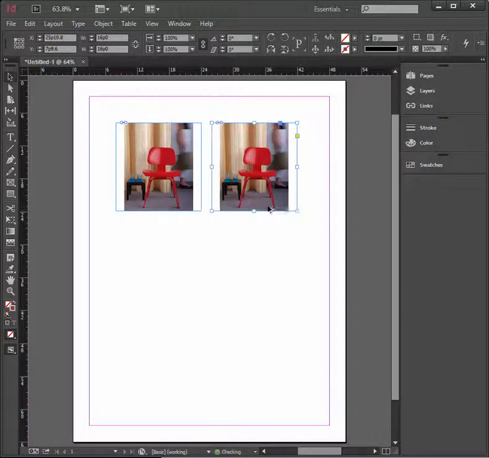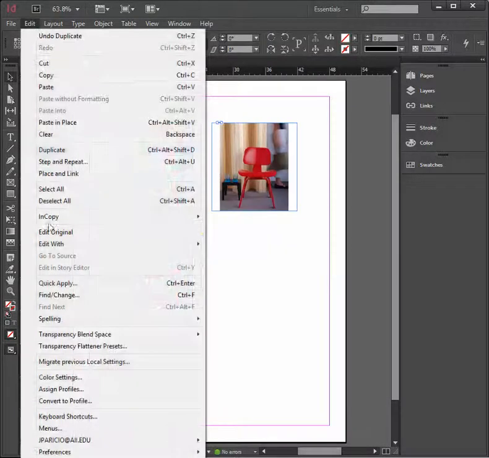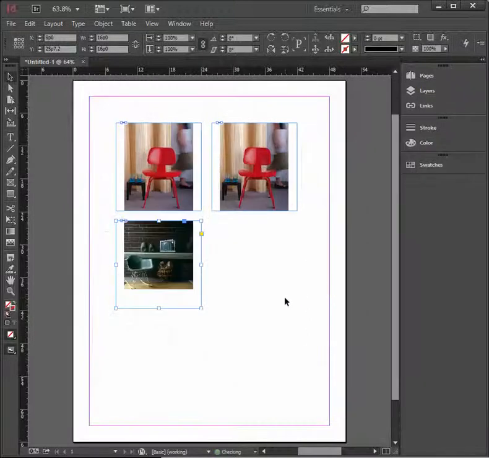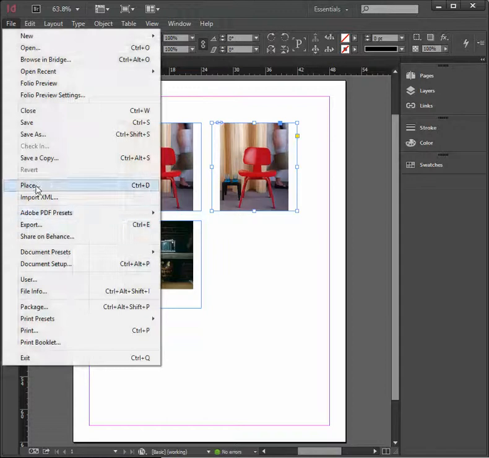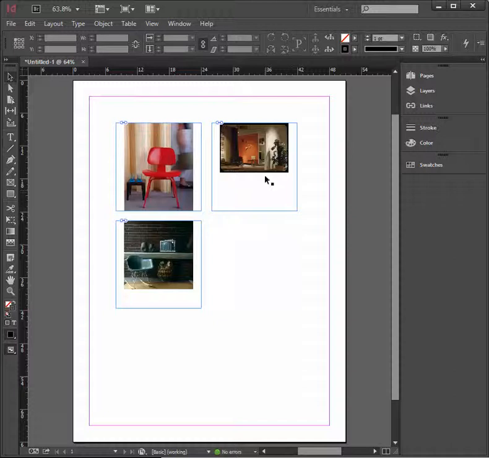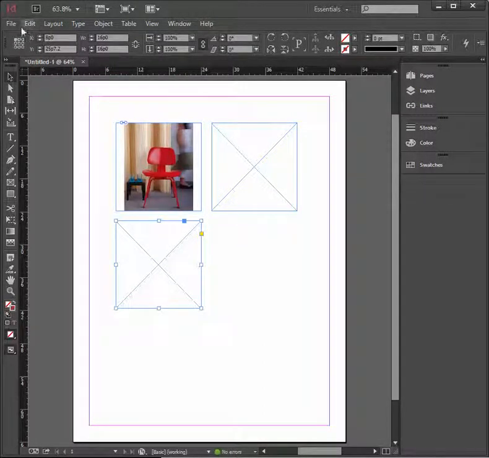Alt shift to copy these guys. And now let's try one more time. Right click. Actually we'll do first place. Right, so let's place this guy here. So it fits the content proportionately, but still we're not very happy with it. So what I'm going to do is now click on the brown to erase the image but not the bounding box. And let's try one more time.